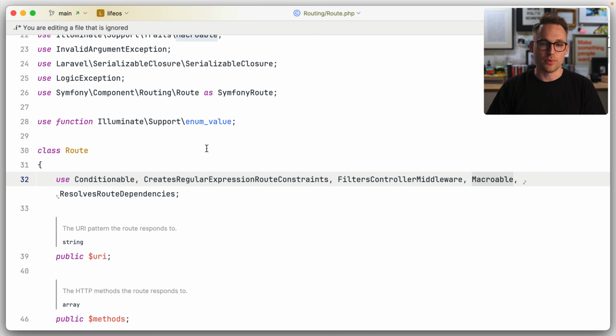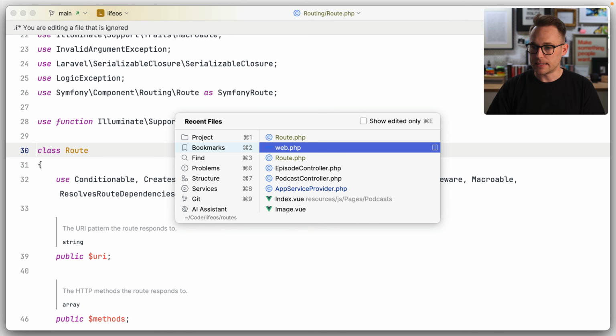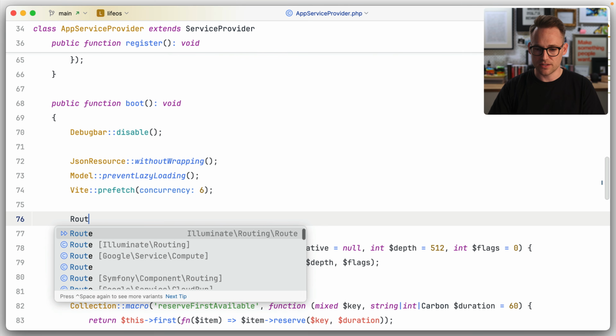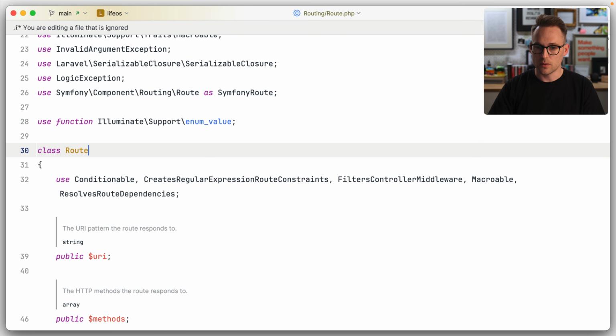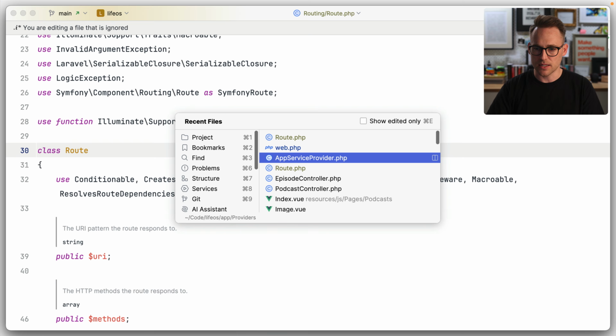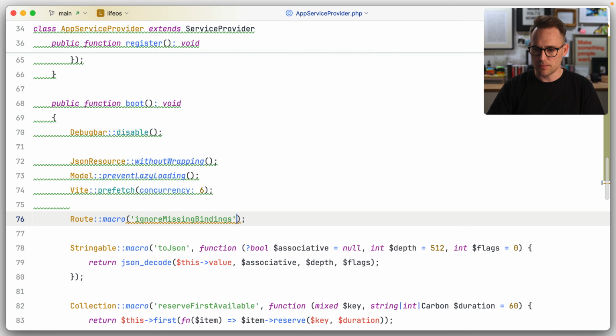It's macroable. So let's do this in the app service provider. You can see I've already got some other macros for stuff. Route macro, and then what did we call it? We called it ignore missing bindings. So we'll say ignore missing bindings.